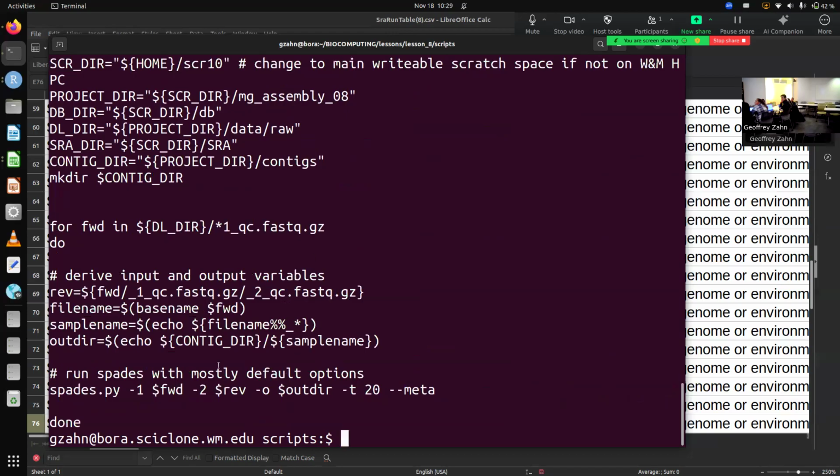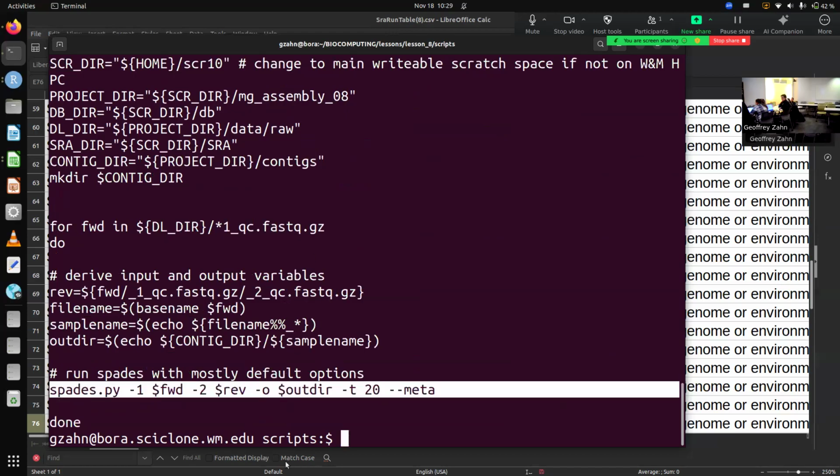Then we've got the assembly. That should default everything. Except I told it use 20 threads. Didn't want to take forever. But SPAdes gives us a lot of choices.